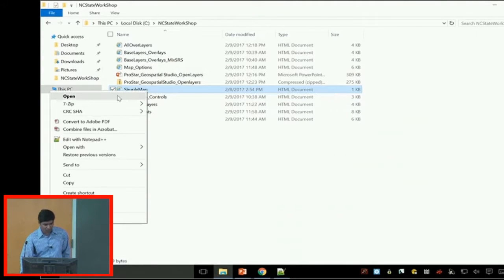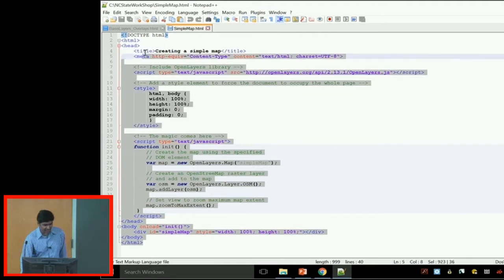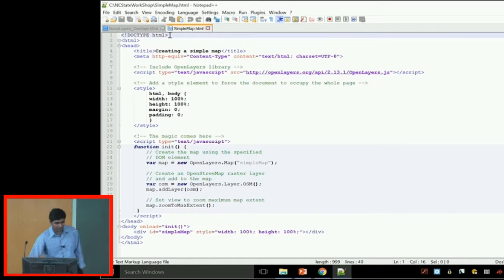So I'm going to open this in Notepad++. This is all it is, guys. This is the entire content of the simple map HTML file, right? To begin with, you can see doctype HTML, meaning we are utilizing HTML5 technology, which came after HTML, and it has a lot of additional capabilities on top of what traditional HTML can provide.